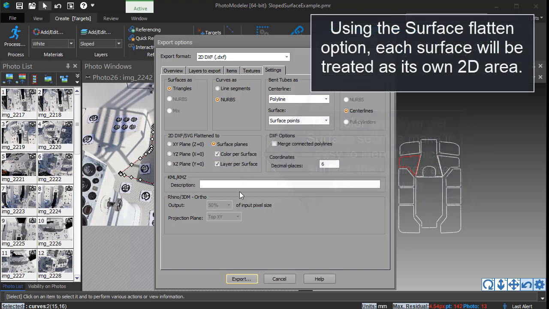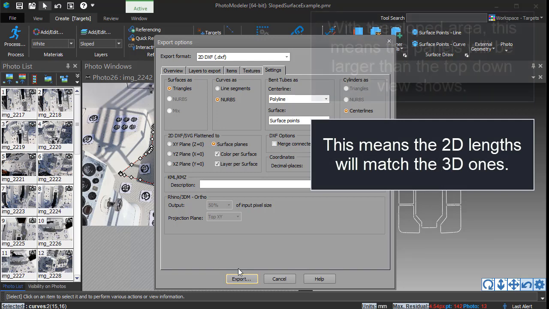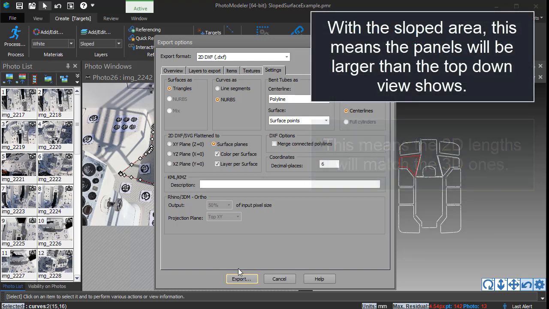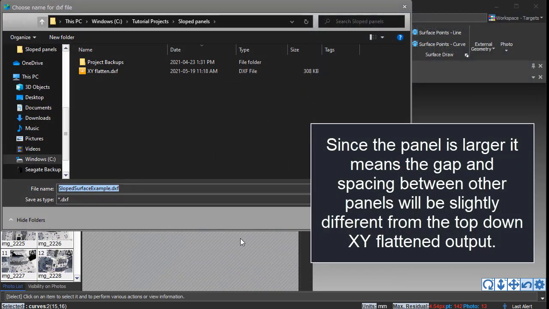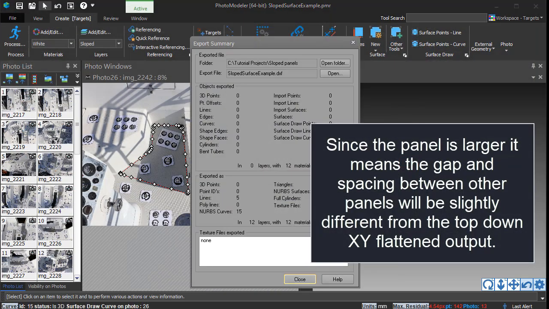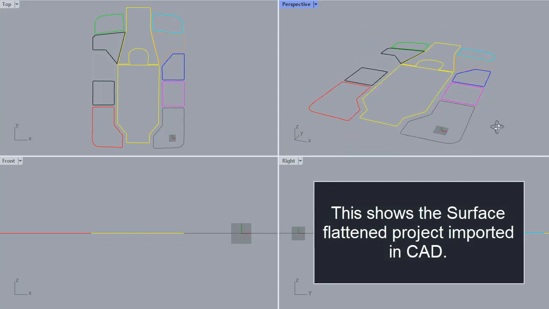Using the surface flatten option, each surface will be treated as its own 2D area. This means the 2D lengths will match the 3D ones. With the sloped area, this means the panels will be larger than the top-down view shows. Since the panel is larger, it means the gap and spacing between other panels will be slightly different from the top-down XY flattened output. This shows the surface flattened project imported in CAD.